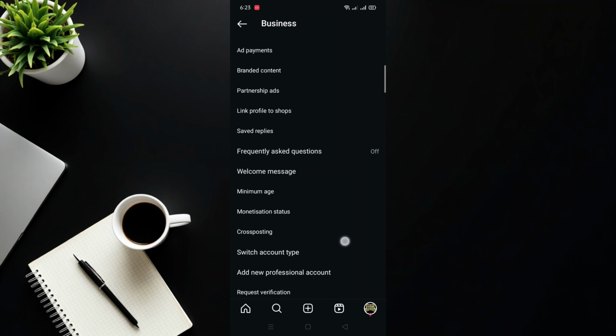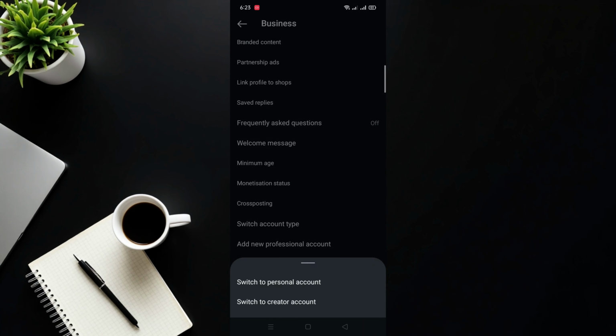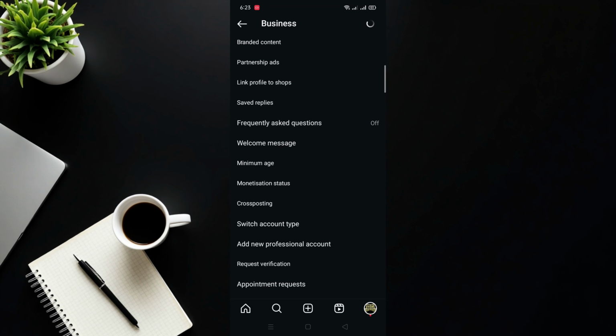Then tap on it. Now tap on Switch Account Type. Here you will see two options: Switch to Personal Account, Switch to Creator Account. Tap on Switch to Personal Account. A pop-up will appear. Read it manually. Then, tap on Switch to Personal Account again.